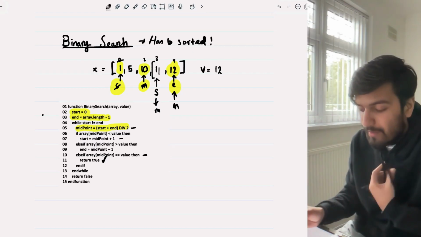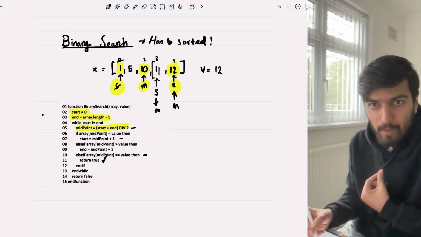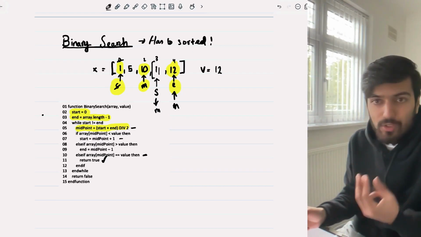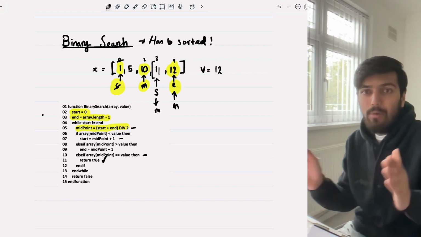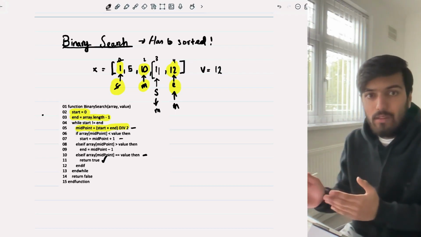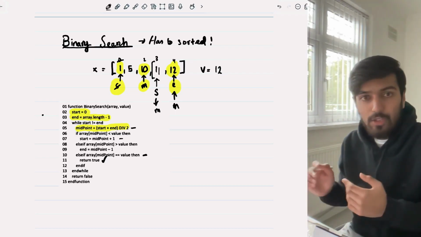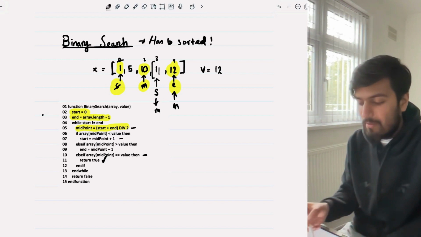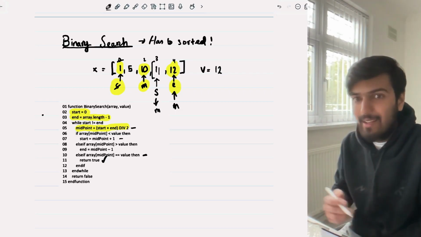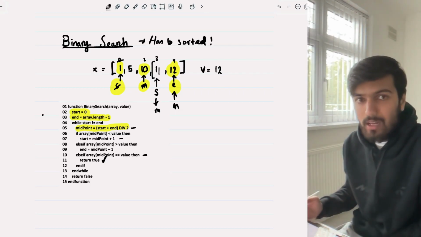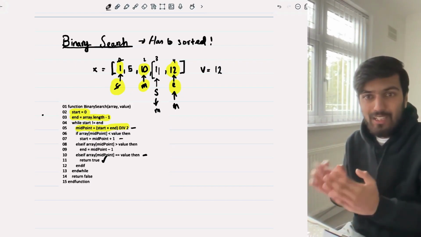Don't worry if you don't get the code too much, but as long as you understand that we use 3 pointers, start, end, and middle, and how they move depending on the value of the middle value, that should be all that you need to know. You would never be asked to replicate this in an exam unless you're doing maybe A-level or something. And we're going to now move on to the sorting algorithms.